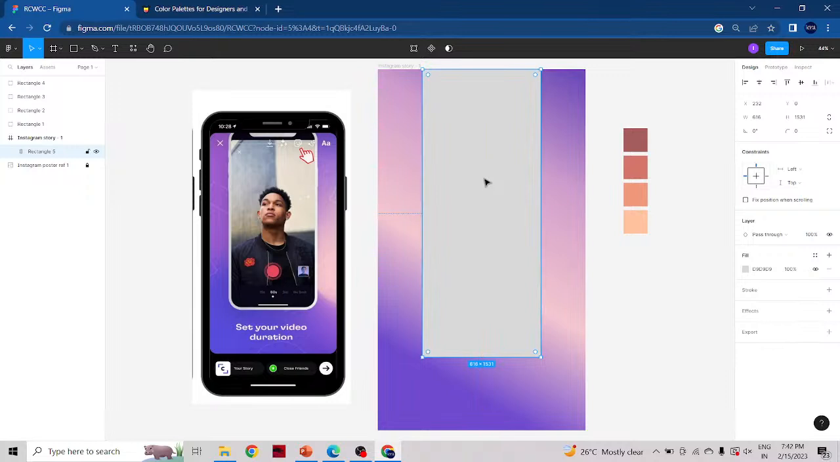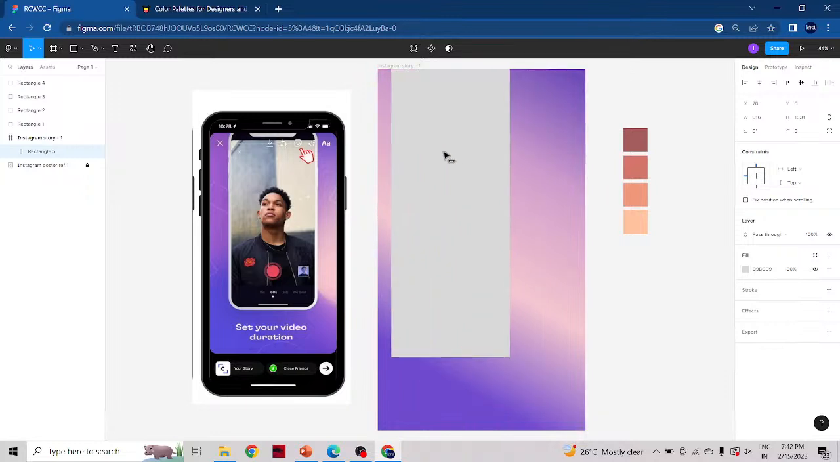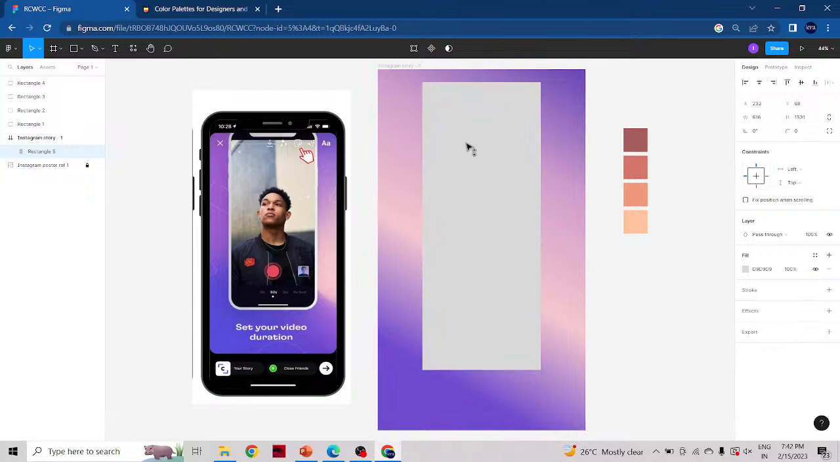Okay, so if you move in these aspects, your ruler will change. You can see that over here. In Figma, if you want to move an object restricted to one particular axis, you can hold shift so that it moves in one particular axis. So now I will place this over here.